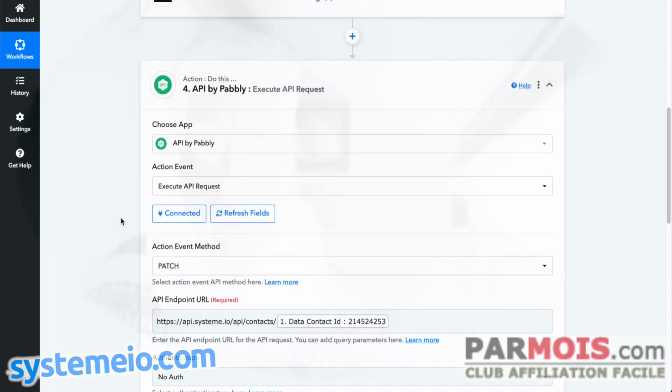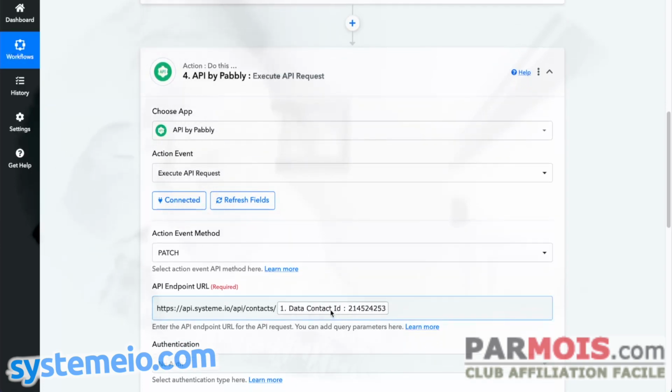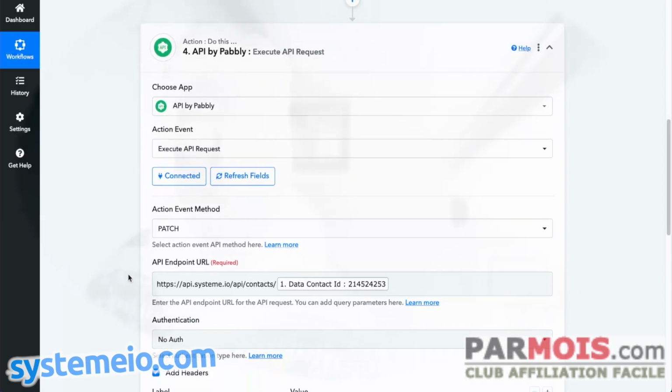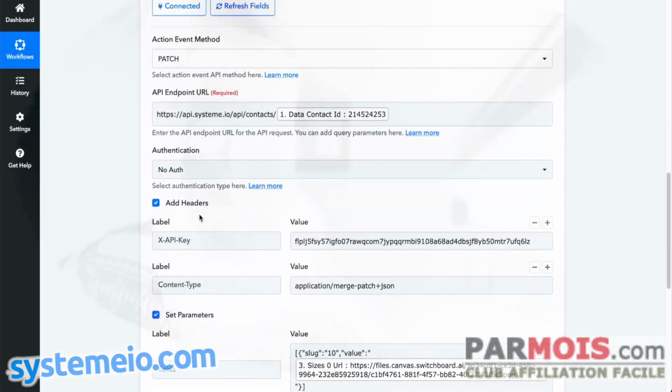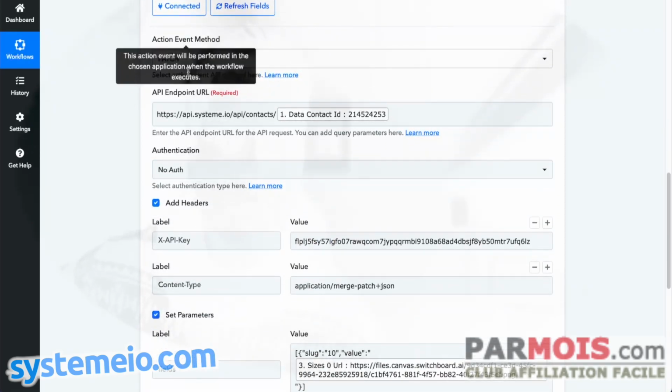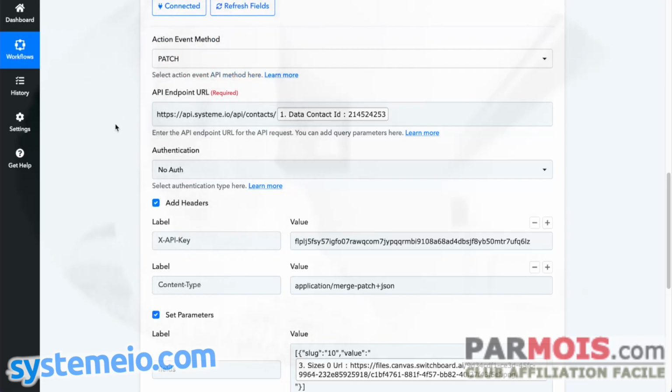So with this information, we will use the API of SystemeIO in order to set the custom field of the contact. So the contact ID, we have it in the webhook. So for this contact, we will change the custom field number 10 and we will put the URL of the file. So here you set the header. To use the API, you can do it like this, or you can use the Pabbly action that they've made, which is a replica of the API. Personally, I use it like this, directly.